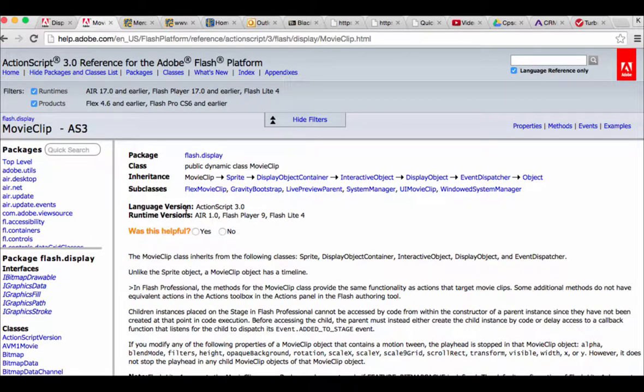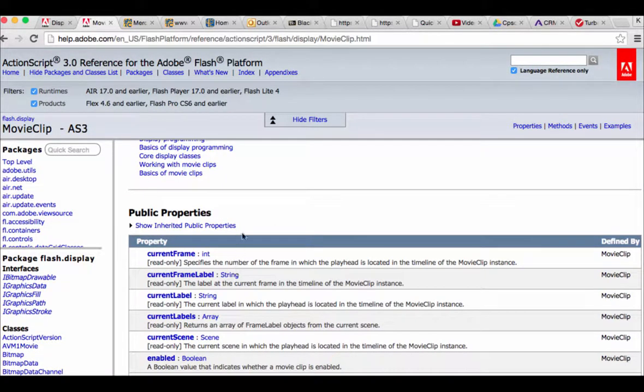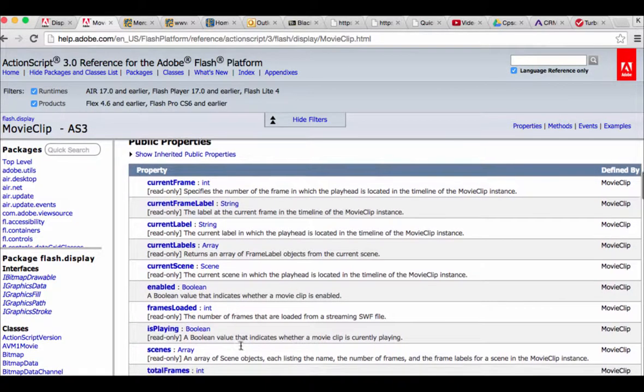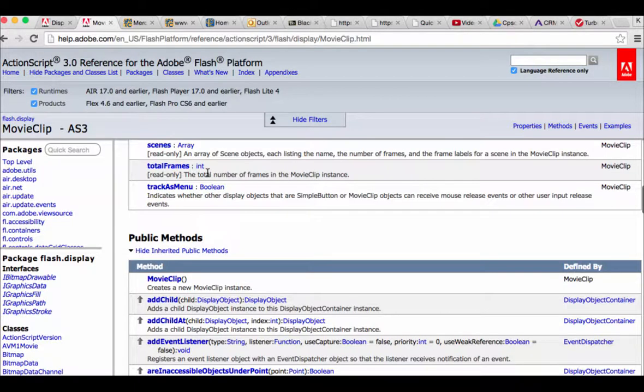So let's look at our MovieClip class. We extended from MovieClip, so we are a MovieClip, and we have access to everything in here. Here are our properties, or variables. We can get the current frame of our movie clip, see how many frames are loaded, see if it's playing, and see the total frames of our movie clip. Here's our MovieClip constructor. Here's our addChild. We can add children to our movie clip.